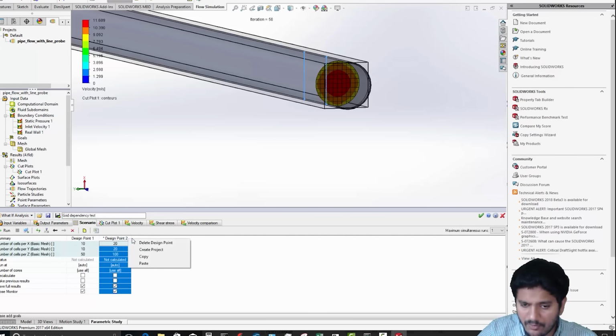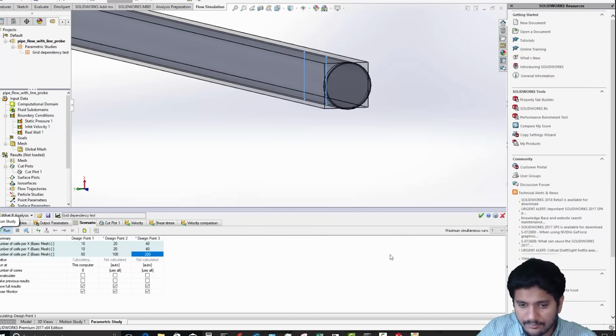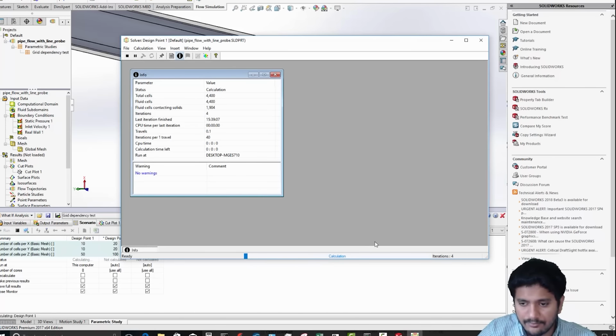Okay, so let's create one more, and we just repeat the process. So this time it's a factor of 4 when compared to the baseline. Okay, so these are the 3 different design points that I want to run. So when I'm ready, I can just click on this run button. And we just have to wait for the simulations to complete.